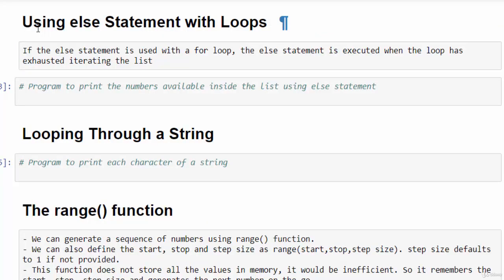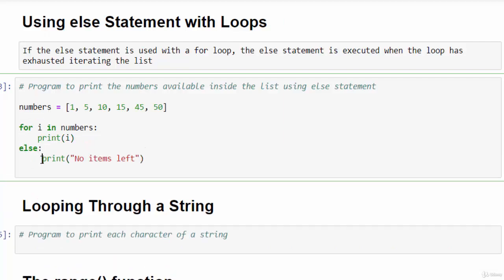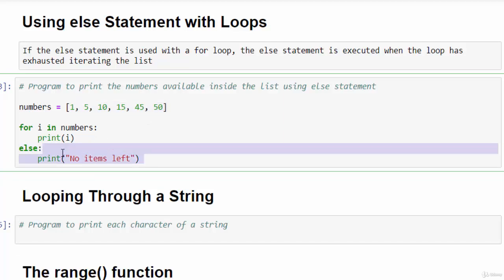The best part of Python is we can add an else statement to the loops. In the previous video we have seen else statement with the while loop. Now we will see how to add the else statement to the for loop. Same program once again. What I am going to do is else I am printing no item left. It means once all the values are completed, it will come out of the loop and it will execute the else statement. Best way is, whatever statement you want to display to the user, you can add it to the else statement.